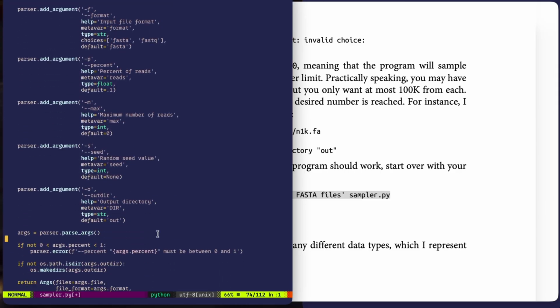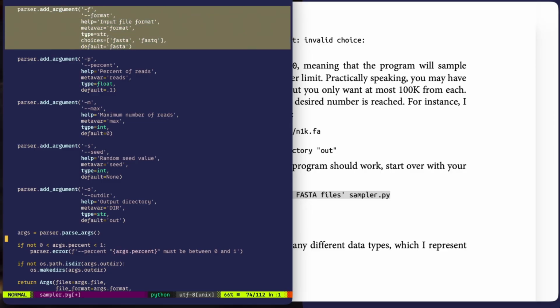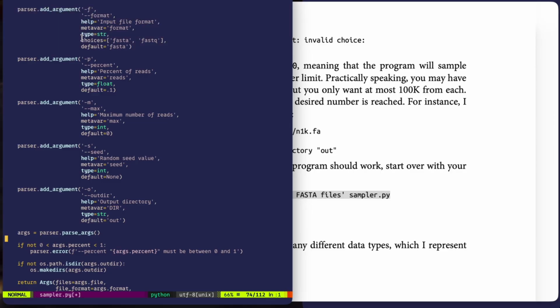So I have provided reasonable defaults for the format. I'm again using choices of FASTA and FASTQ. You could also shorten those to FA and FQ if you want. That could be a way that you could improve your program, or accept all of these options, FASTA, FASTQ, FA, and FQ, and then have it have a good reasonable default.